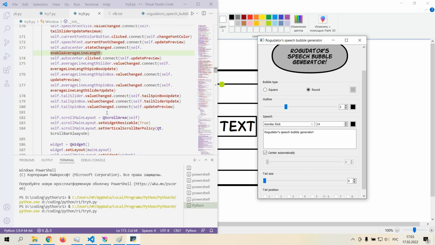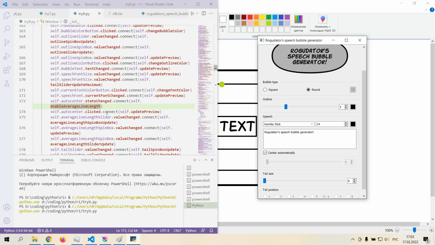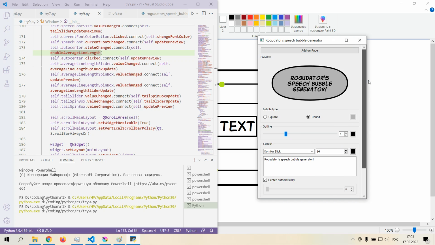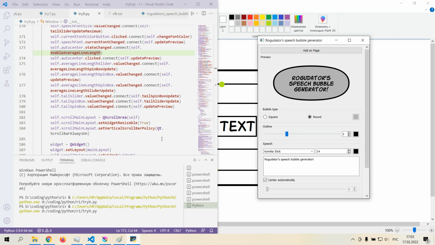So I think I covered all the connections. I mean, they're a little bit repetitive. The preview I will go into later. So then we have our connection. Then we create a scroll area. Scroll area allows us to have this scroll. We set up the widget to be resizable in case the user would like to change it to their needs. And what else?